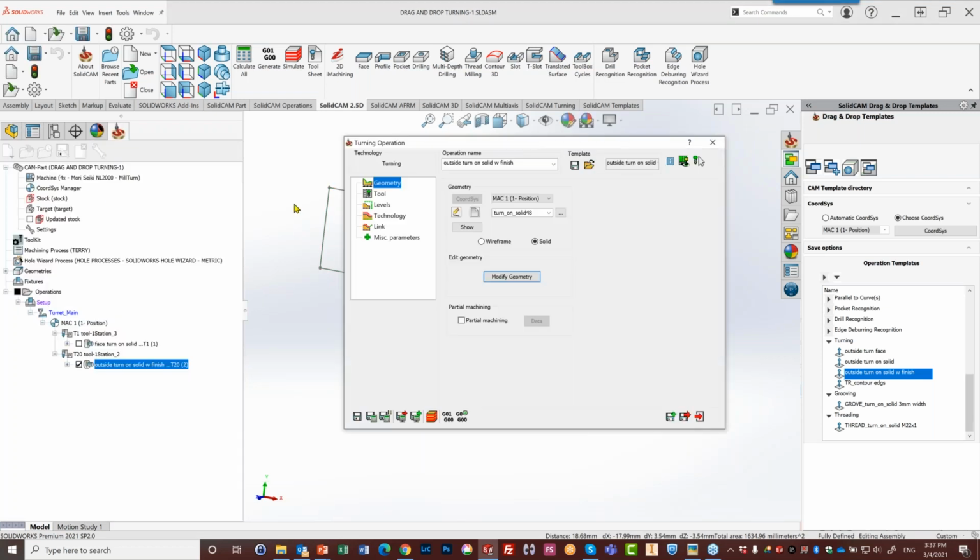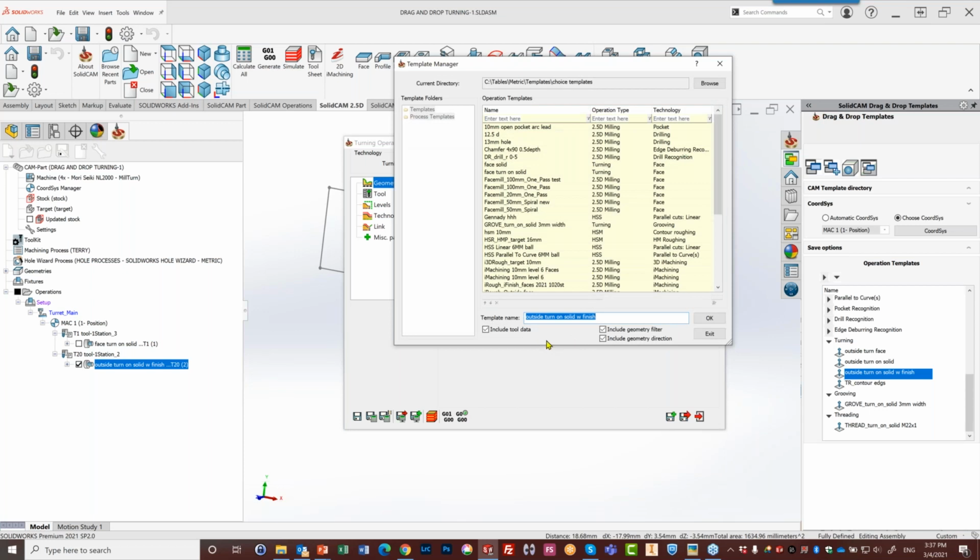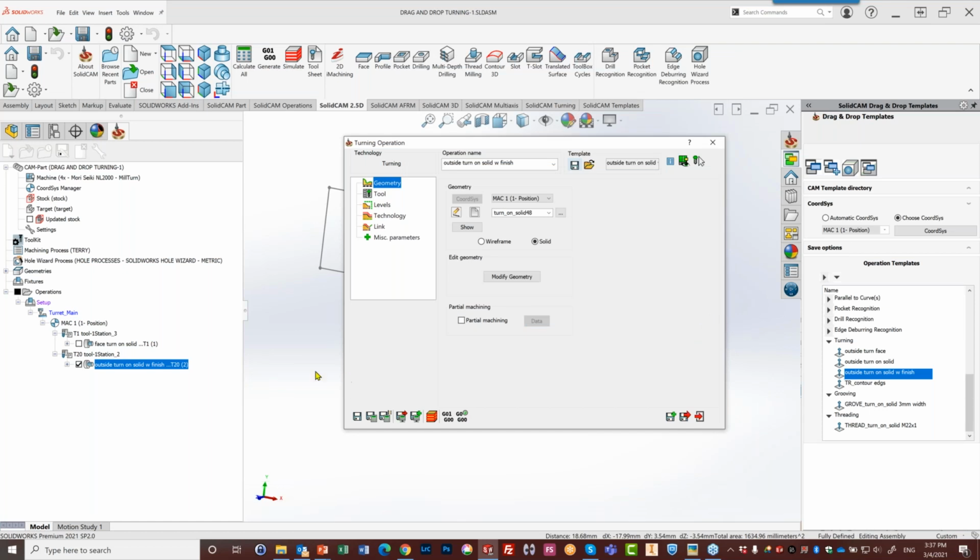And when I save the template, one other thing must be taken into note. We included over here, remember I told you about the direction of the geometry? Over here, when you save the template, include geometry direction. That is important to check off if you want to make sure that you keep the direction you want. If you do not click on it, then when you use the drag and drop, it'll ask you when you release it which direction you want to go in. But this is why it already went automatically in the proper direction.